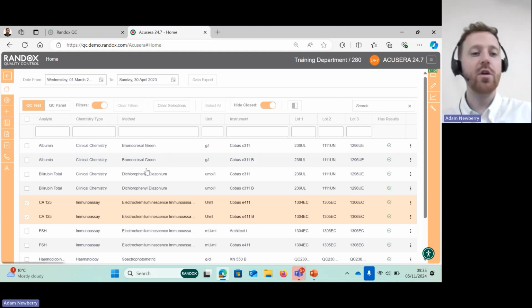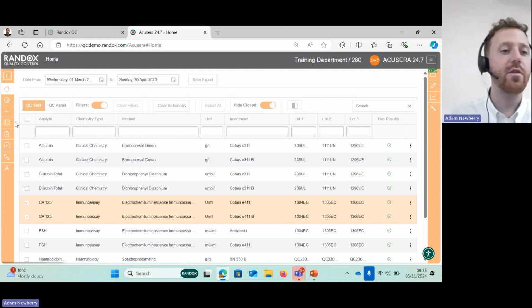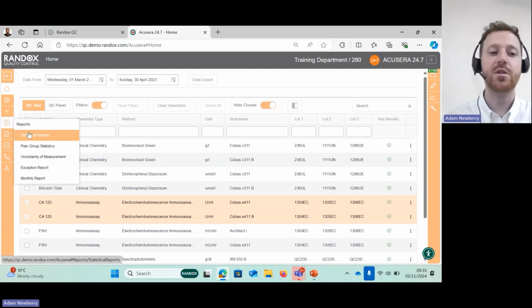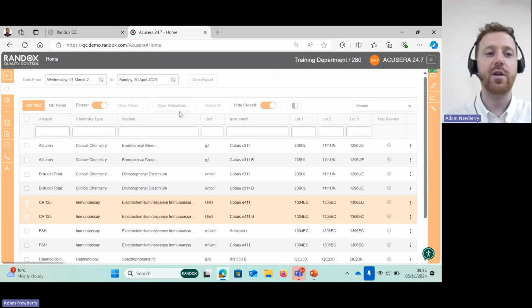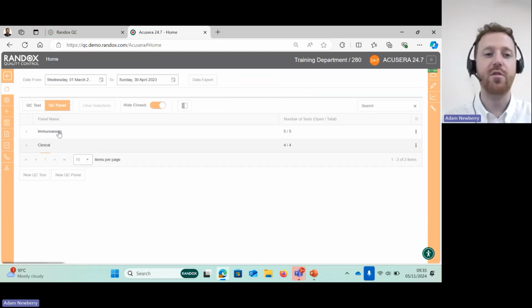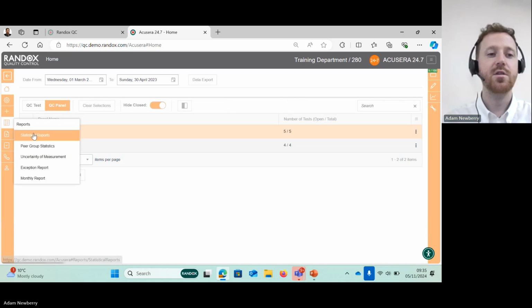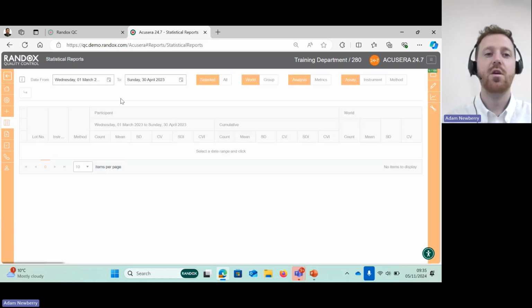Okay, so I'm going to continue on and I'm going to show you some reports. So the first report is our statistical report. So if we actually come out of here, and I'll create this for a panel instead. So we'll do that for our immunoassays. Go to our statistical report. You'll notice the same kind of interface is present on our reports as it was in our charts. And that's to make things simple and easy for you to understand.